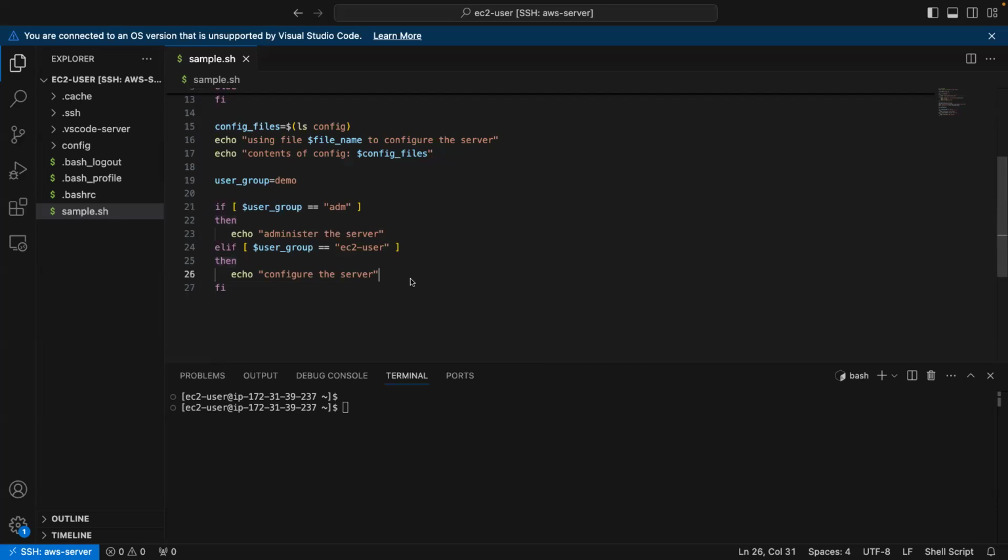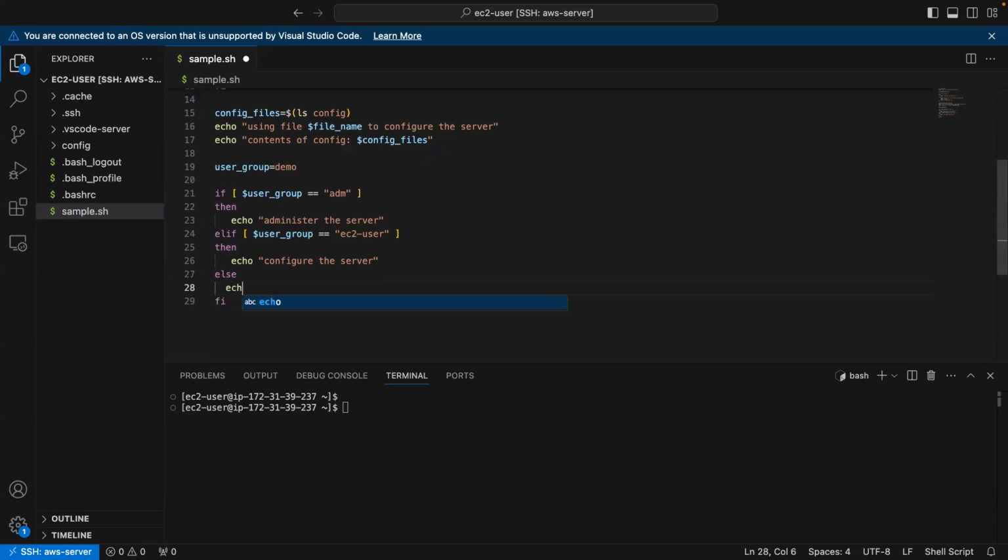Then, oh, okay. We have one more. Let's say else, like the third option, right? Else means if it is not admin group or developer, let's show them no permissions to configure the server or log into the server, whatever. So depending on this user group, user group is demo. Which block will it go to? Multiple conditions, right? If user group is admin, it will print this. If it is developer, this one. But user group is demo, so it should print no permissions.